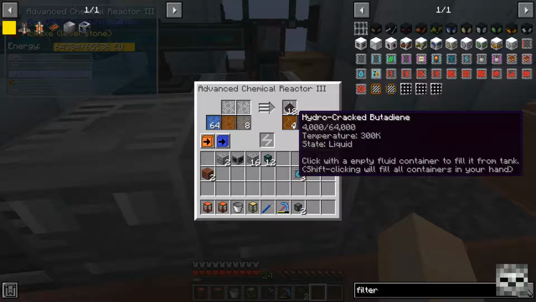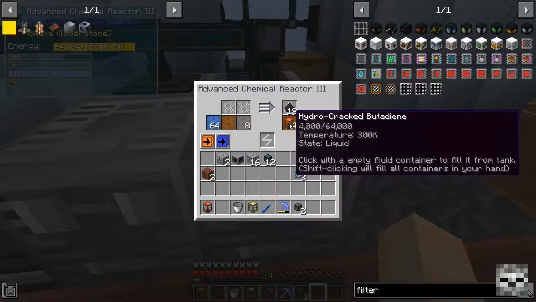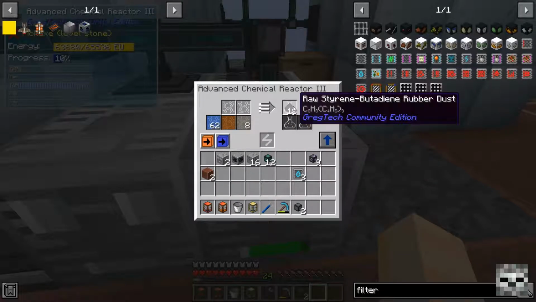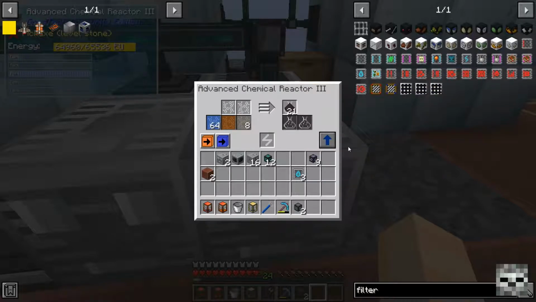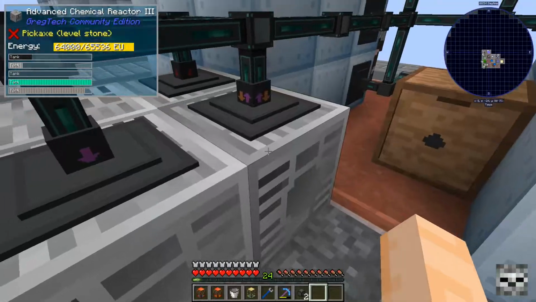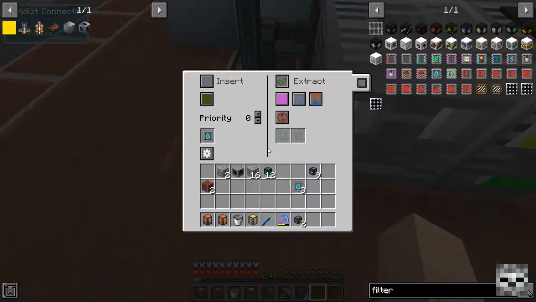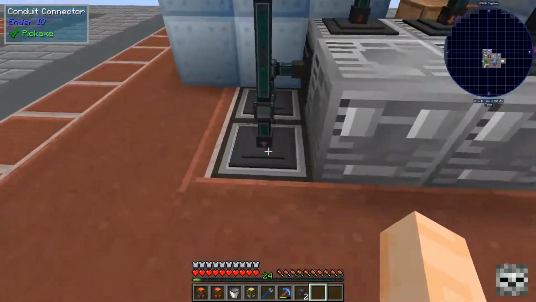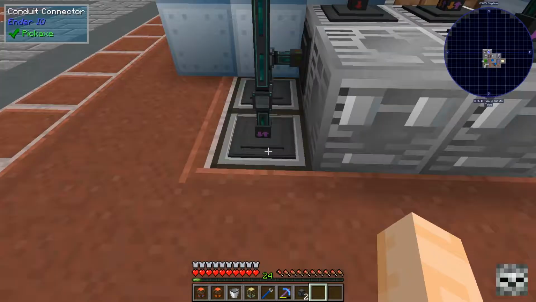Why do I have hydrocrack? Let's clear that out. I think some hydrogen came in here. And see, that's... yeah, there we go. So that's running. I just need to take this hydrogen out of here, and it should only go into here. And that's also gonna be the magenta. There we go.